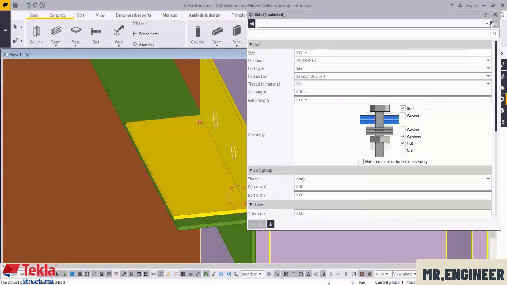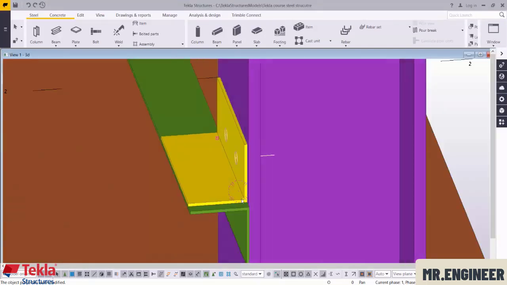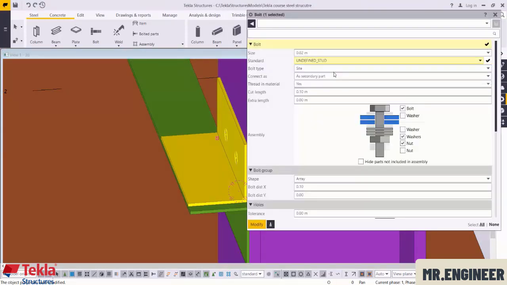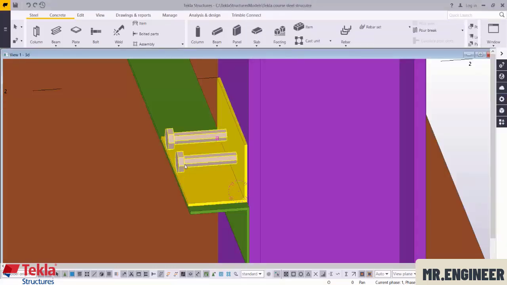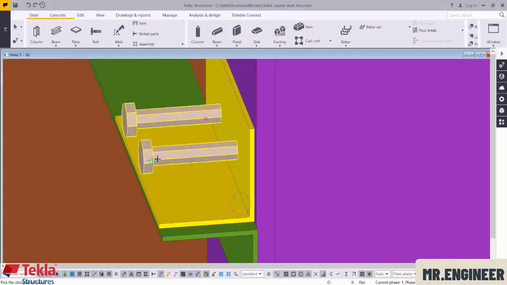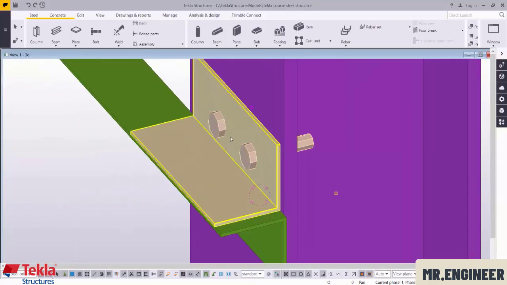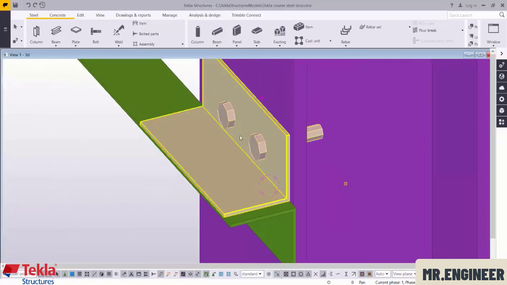Press modify. Now the bolts are in the center. Okay, we can show them. Okay, now if we also press double click, we can go to here, put stud and press modify. We want to move from here to here. Okay, so we have this connection. Okay, we have drawn this connection here.